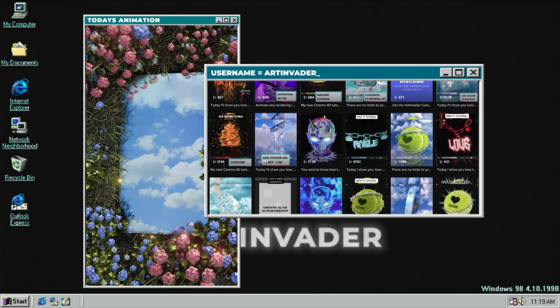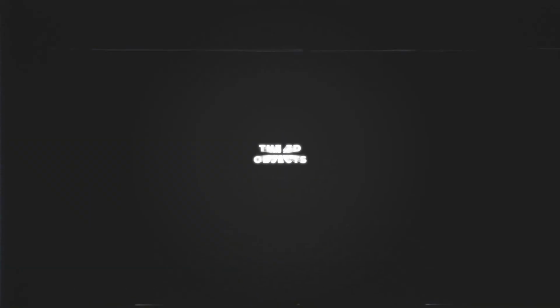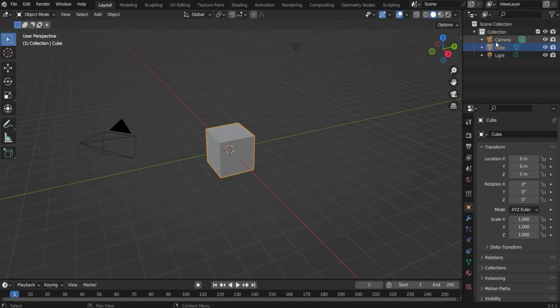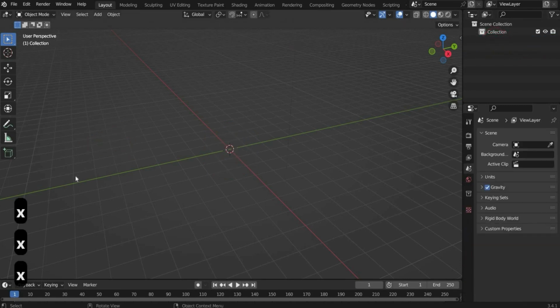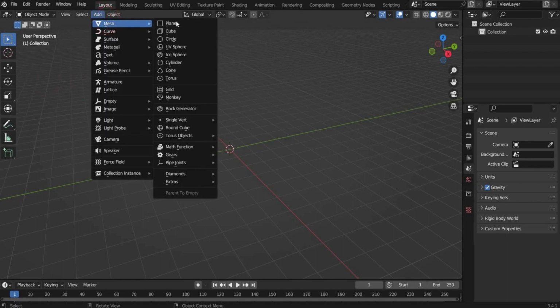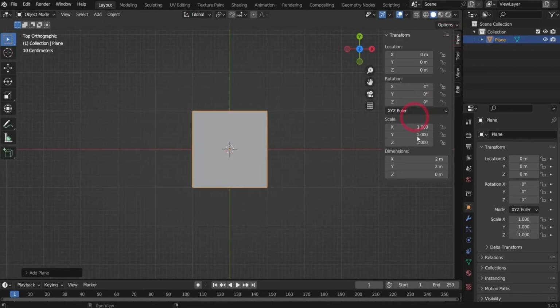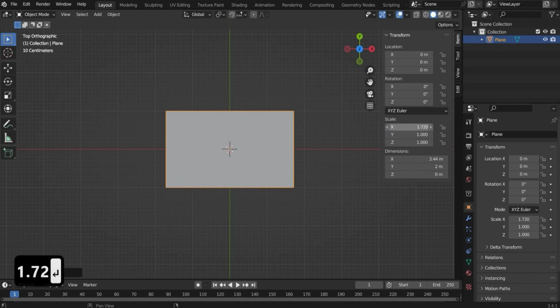Enough talking, let's start with the 3D objects. First we select the camera, the cube and the light and delete the elements with the X key. Now we create the floor with the mirror. For this we first go to the top of the bar to add, mesh and add a plane. Then we go to transform on the side and scale the plane on the X and Y axis to 1/72 centimeters.